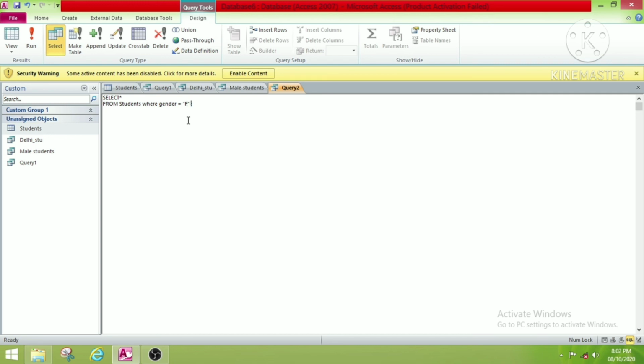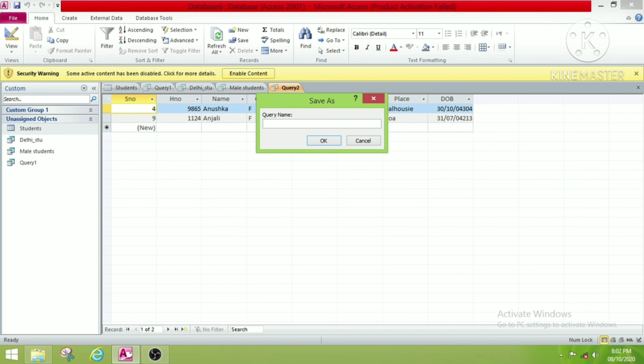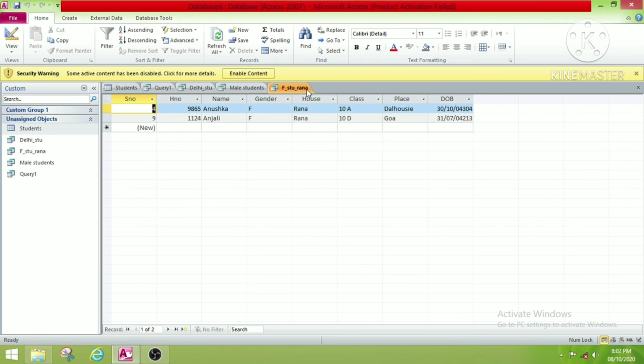Now we will use a conjunction, and. So and house equals, in inverted commas, Rana. So let's see. So you can see here all the female students from Rana House are sorted out here. So we will save it again. F students from Rana house. Okay, so the name has changed.